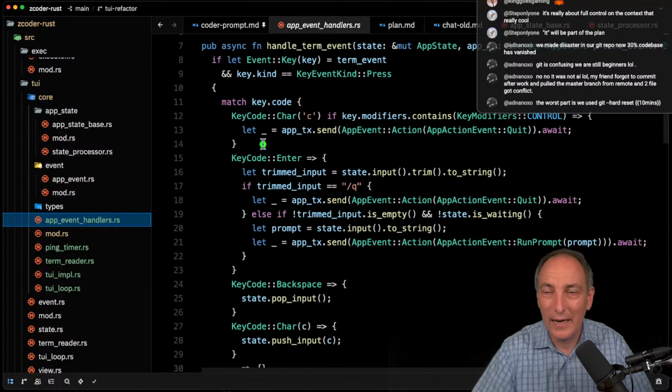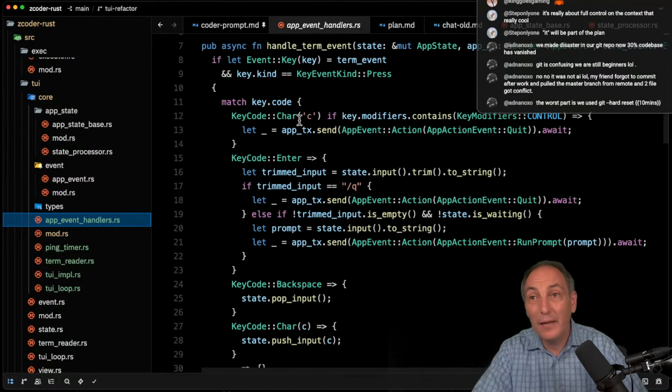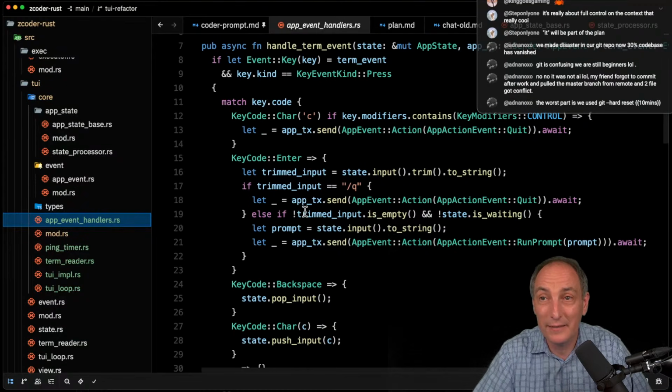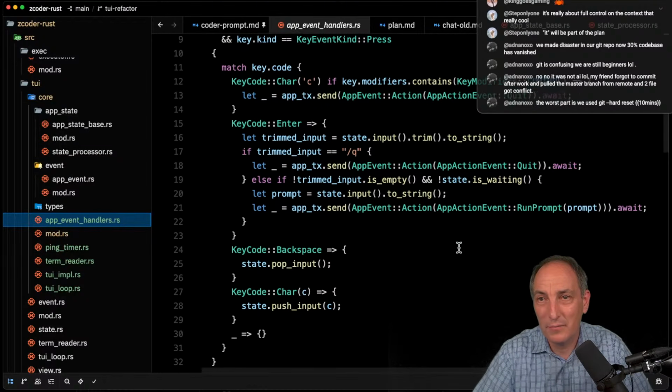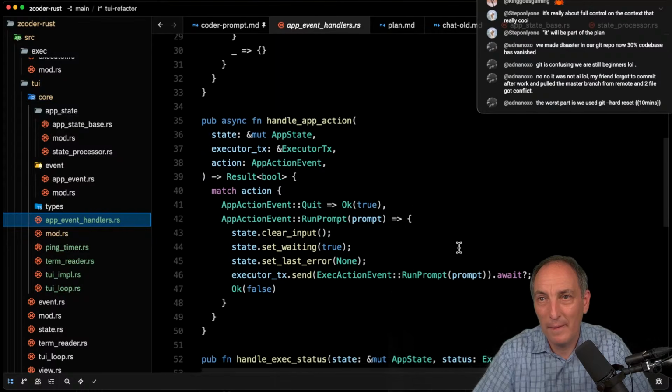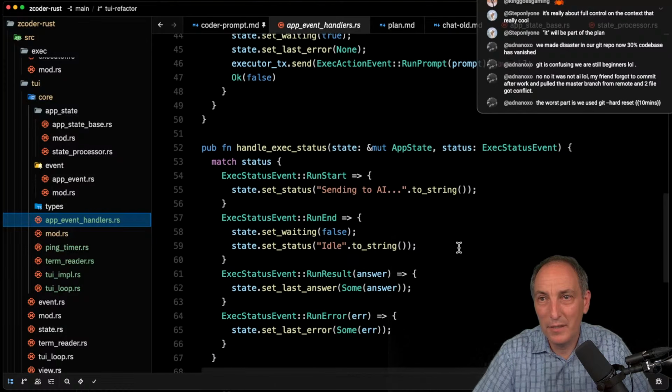So this is the one that handles it. If I want to have escape as quit or whatever, I handle it there and that's it. So this is very good. And then I have the action business. So I think this is going to be pretty good.